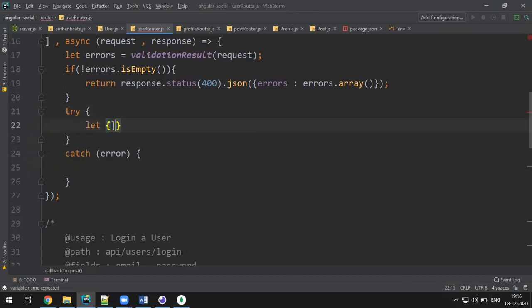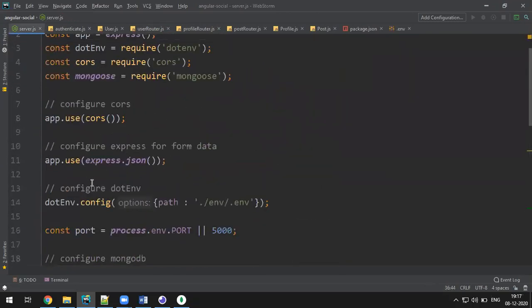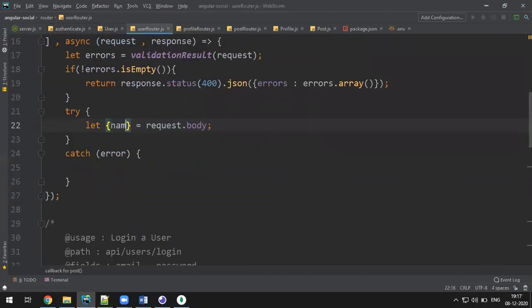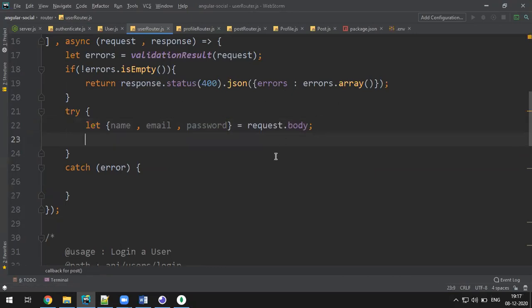So let me get the form data is equal to request dot body, and here actually I have configured to receive the form data. So you can access the form data now. So user router. What you receive is name, email, and password. So three things you receive from the client. You have to check a lot of things. You have to check whether the email exists or not, if already a person with the same email ID exists or not.